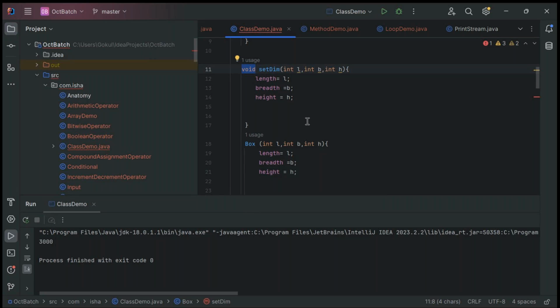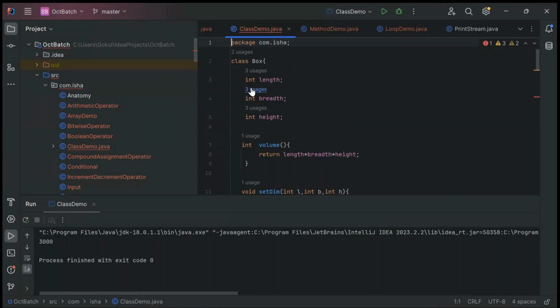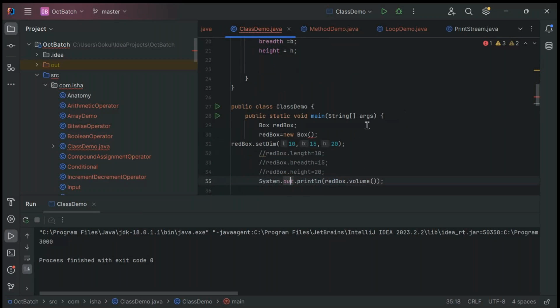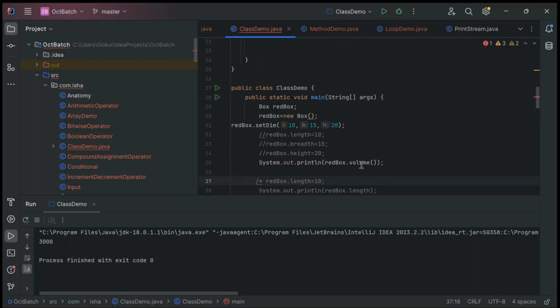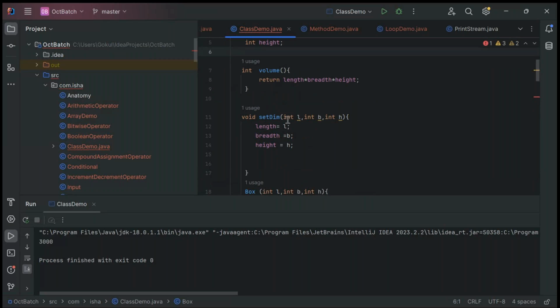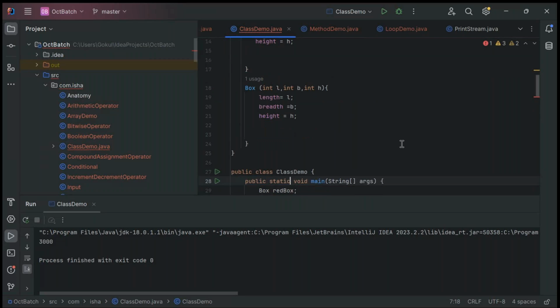And one important thing, if you look at this editor, it shows some usages. Okay, 3 times it is used, 2 times it is used. So it is nothing but where it is called. If you look at this volume method, it is saying one usage because in my demo class, I'm calling this volume method. Similarly, the set dimension also says one usage because in the demo class I was calling this.